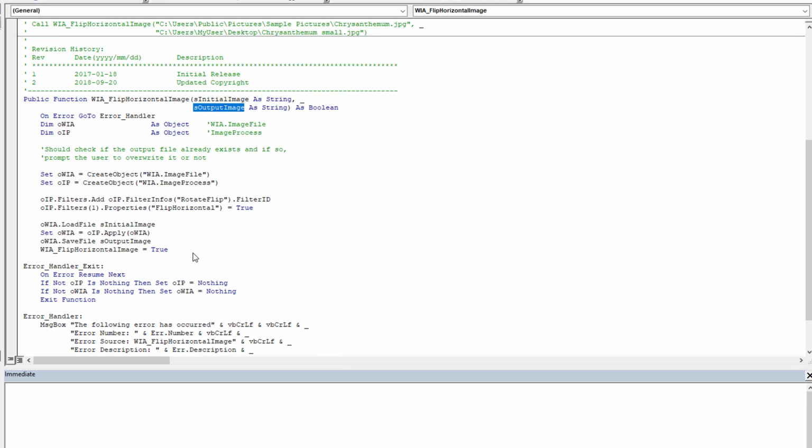And then at the very end, because we've gotten to this point, we know everything went smoothly. So we're saying that this function, the name of our function, because I've set it as Boolean, is true.